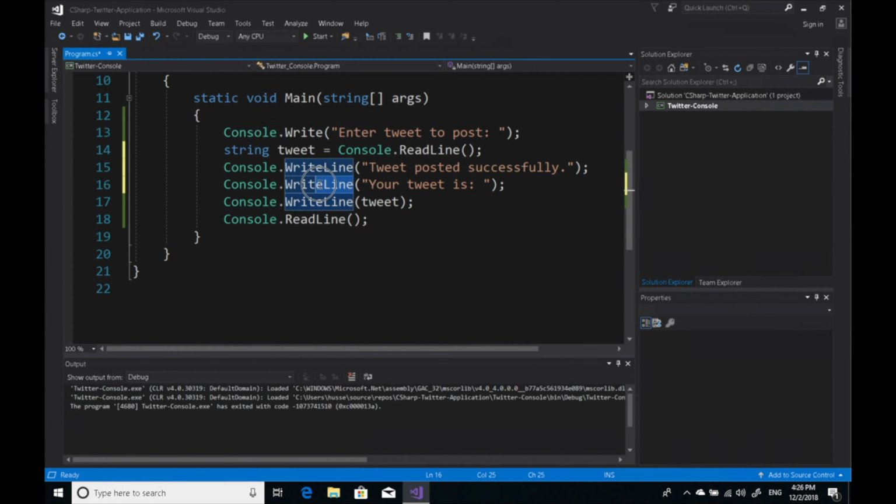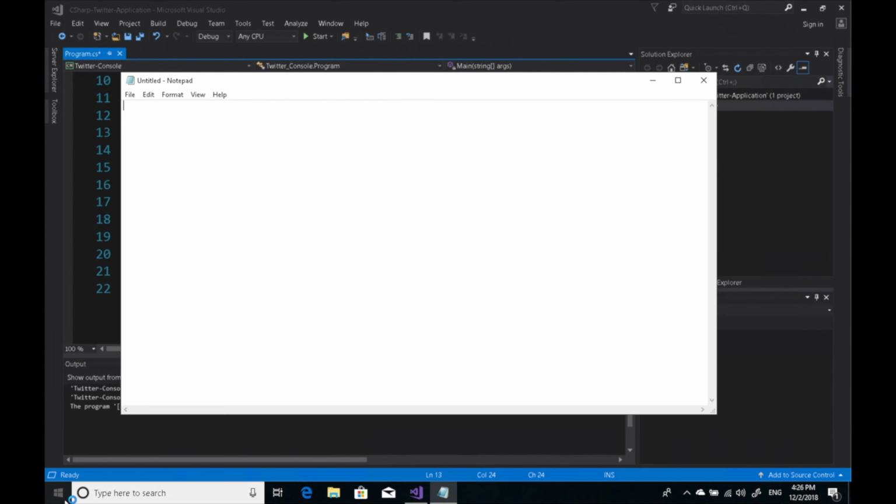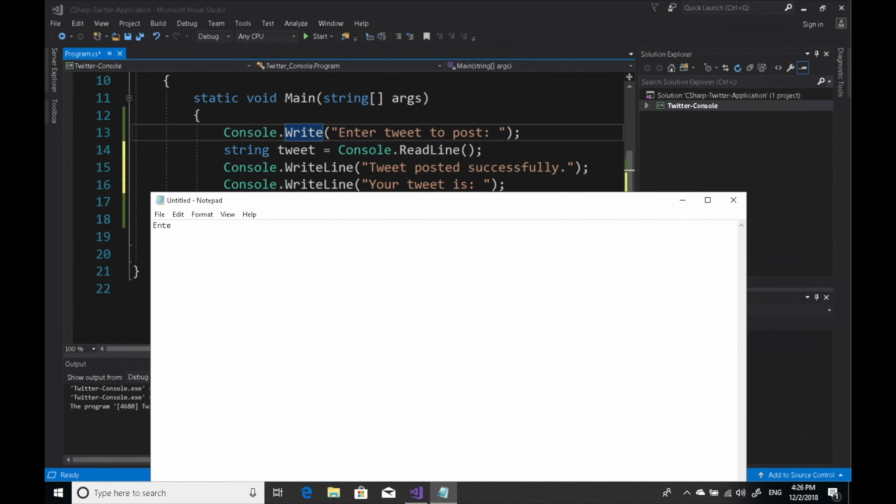I am going to use, if you notice, the first one I used accidentally was Write, not WriteLine. The only difference is that Write will not write a new line after it. It's as if you're writing in Notepad. Let's go to Notepad and show you. If you're writing something here, like "enter tweet to post".